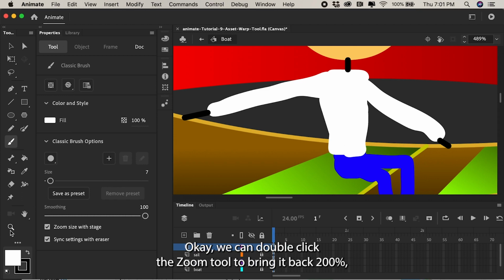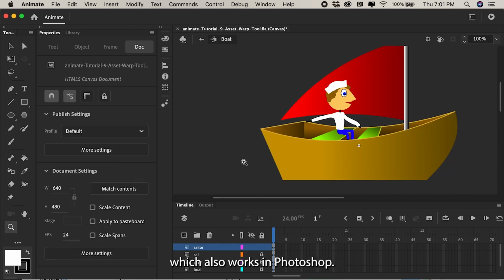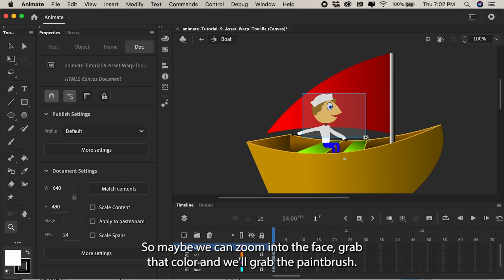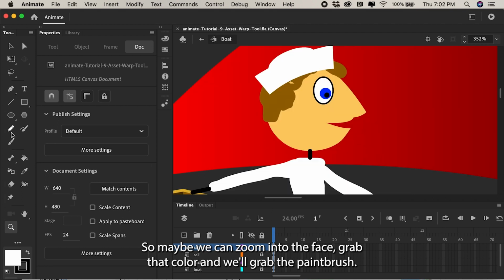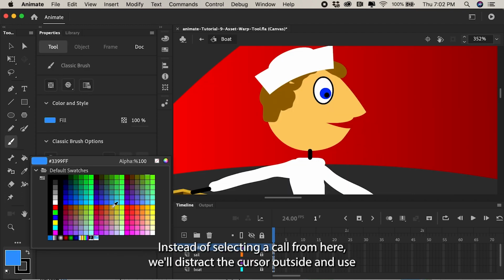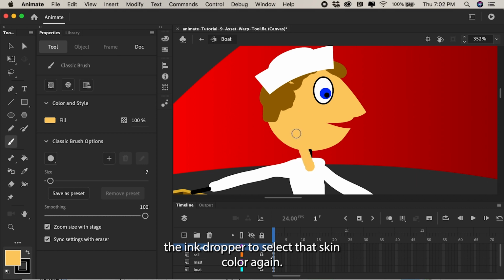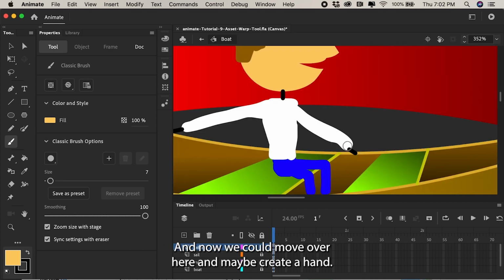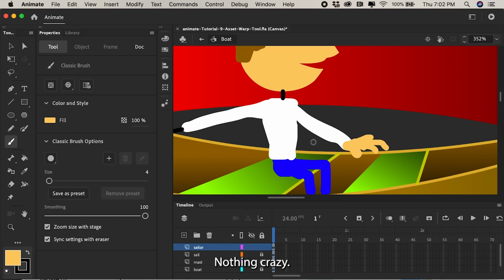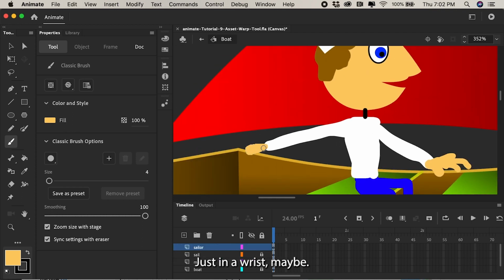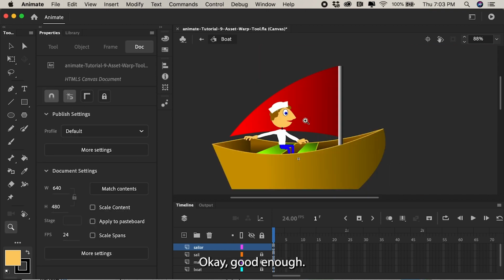Okay, we can double click the zoom tool to bring us back to 100%, which also works in Photoshop. So maybe we can zoom into the face to grab that color, and we'll grab the paintbrush. We'll click here. Instead of selecting a color from here, we'll just drag the cursor outside and use the eyedropper to select that skin color again. And now we could move over here and maybe create a hand. All right, nothing crazy, just a wrist maybe, and then a hand here. Okay, good enough. So now that we have our character, we can zoom in.